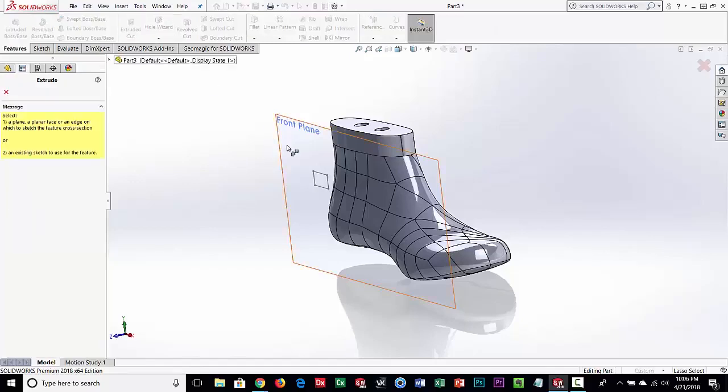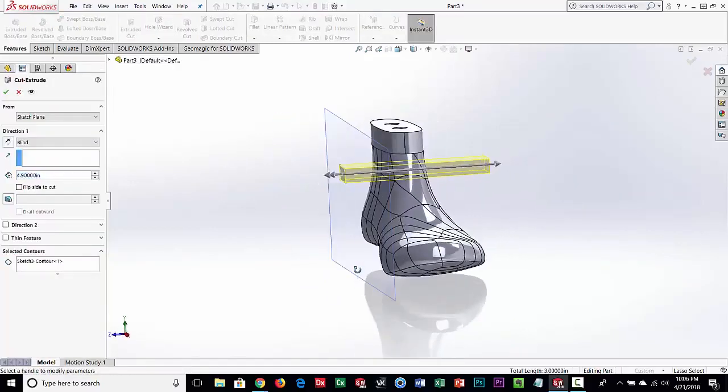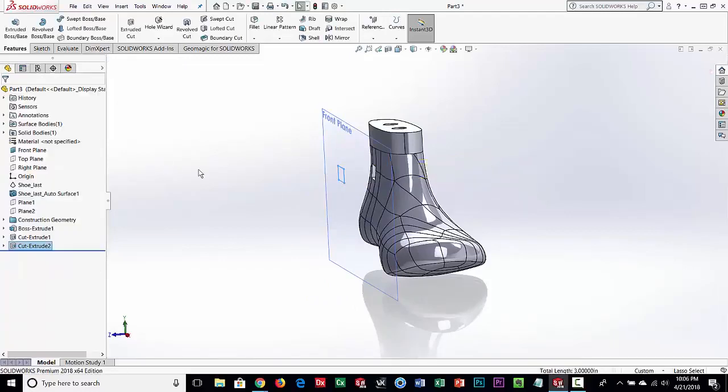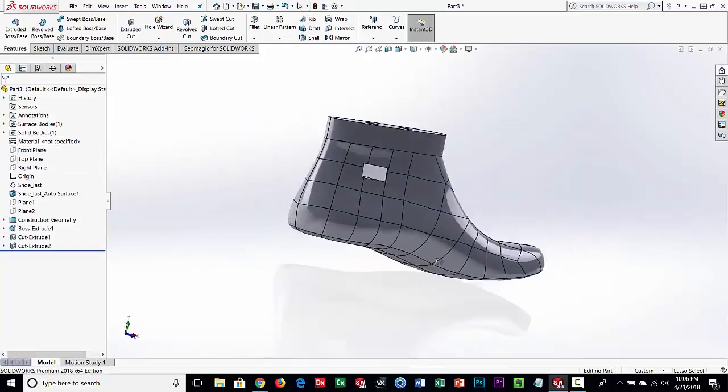Go back to our features, extruded cut, and we just pull it through. We don't care how far. Okay, so you can see what that's done. Let's turn off that plane.